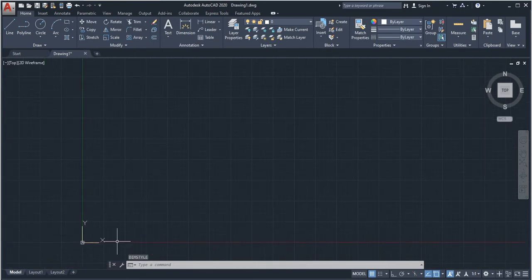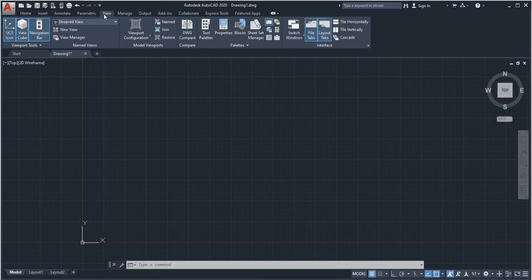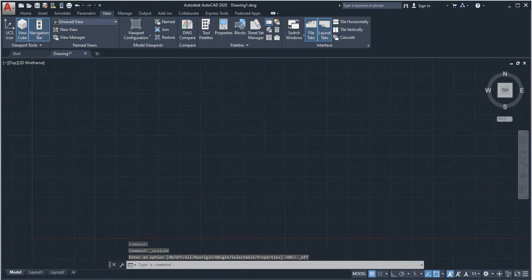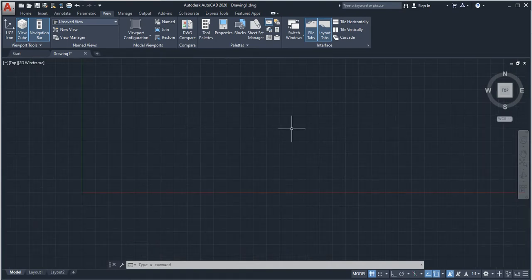Now this seems disturbing to me, so I don't wish to keep it. Go to view, UCS icon, on off. Take it off. I do not even need these grids too, so press F7 to remove and press F7 to view it again. F7 again, and it will appear.